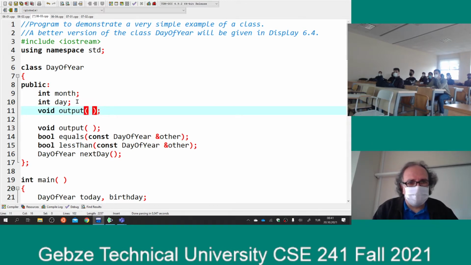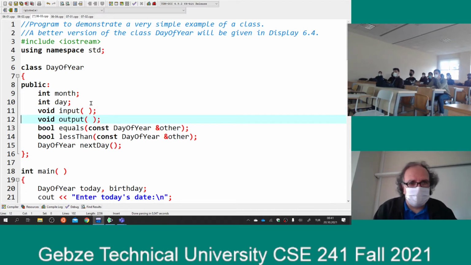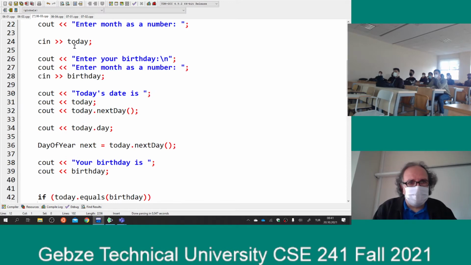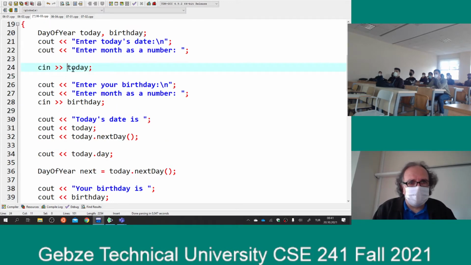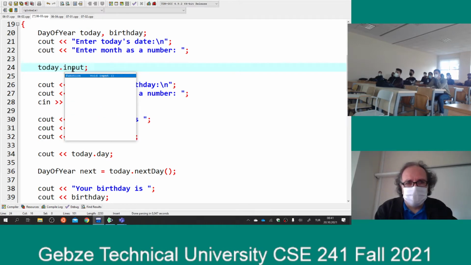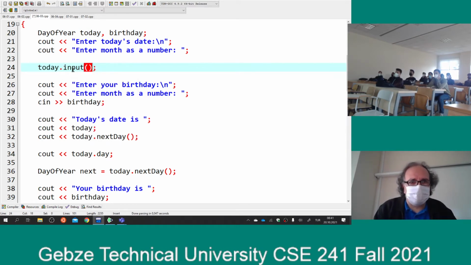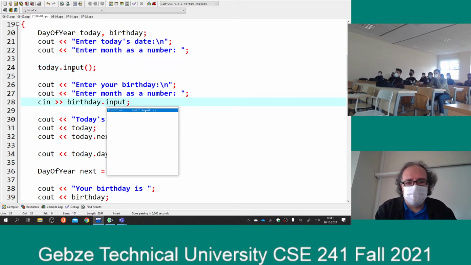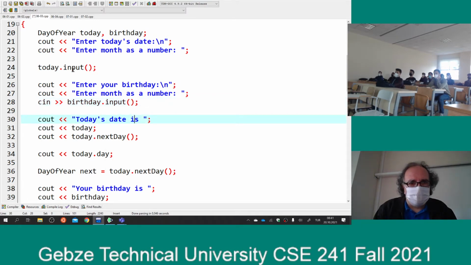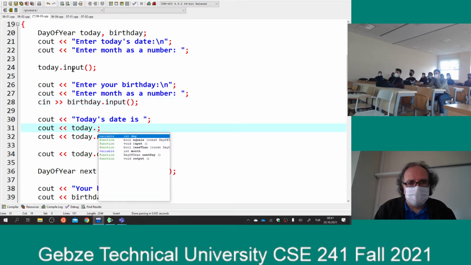Okay, so that we know how they are implemented. I have input, I have output equals, less than, next day. These are all nice. Maybe we could say today dot, right? You understand what I'm saying? Input, because we don't know how to overload that stuff. And this is birthday dot input and today dot output, right?